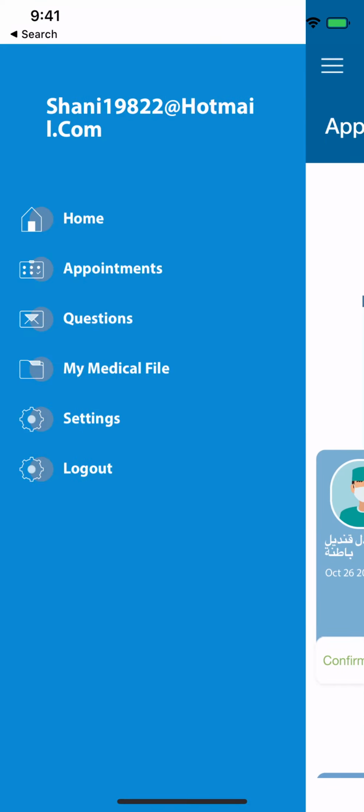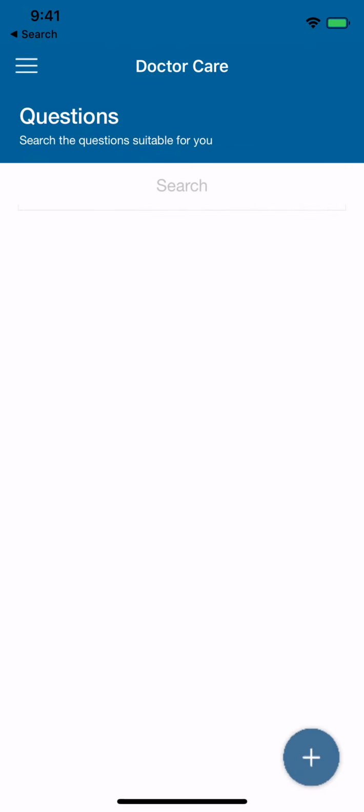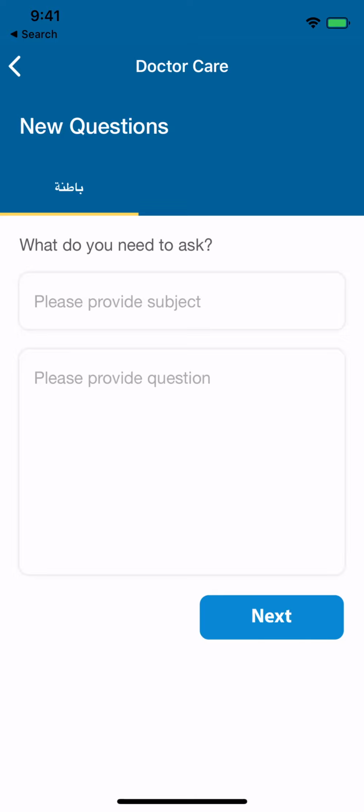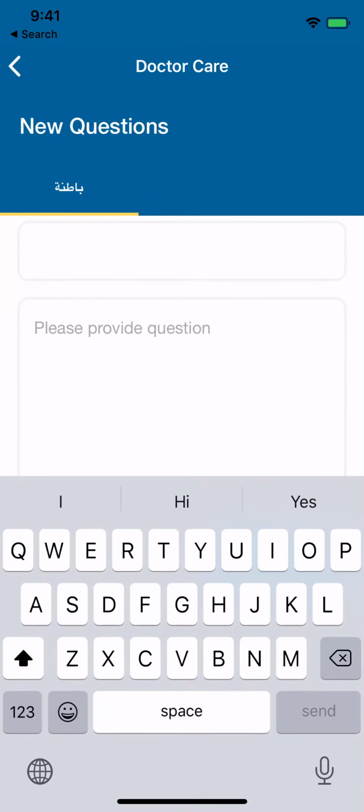Let's move to the question. The question is something you can create with any of the doctors you want. If you have any queries, or you want a second opinion from the doctors, you can create a question for the department, not for the doctor, by the way. Okay, so create your subject as you want.